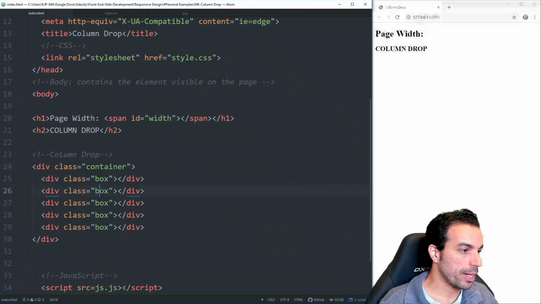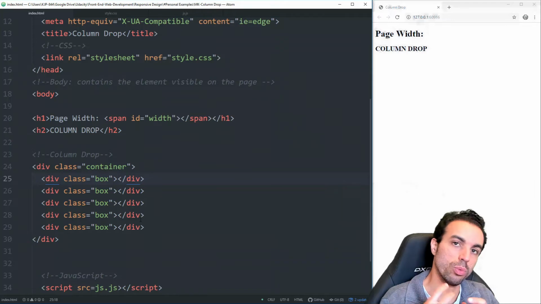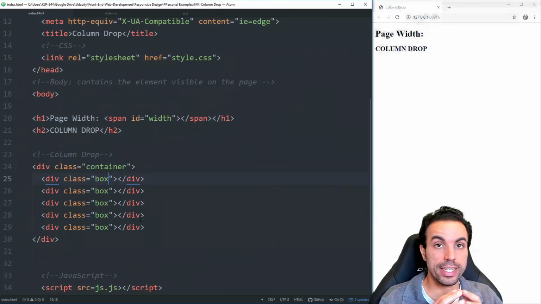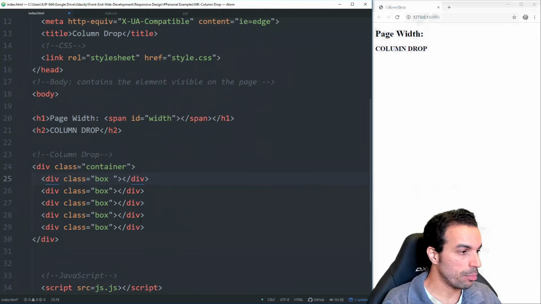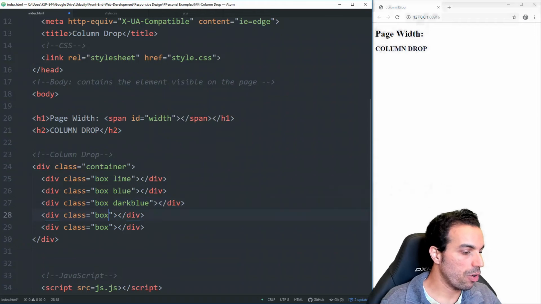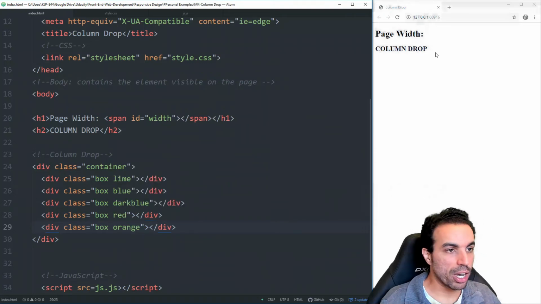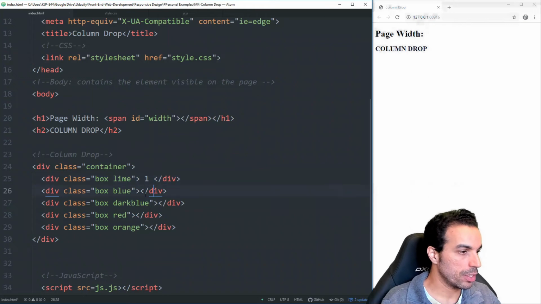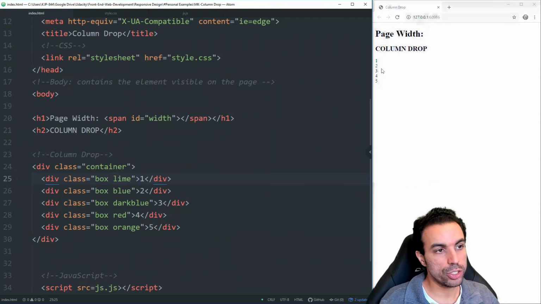And I want the boxes to have different colors, so each box should also have a different class so I can say this is this color, this is another color. So the first box has the color lime, so I write lime here because it's also the name of the class I'm labeling like this. The second blue, the third dark blue, the fourth red, and the last orange. You'll see nothing because I have nothing written here yet, but I can put 1, 2, 3, 4, and 5, and then if I save here, you see 1, 2, 3, 4, 5.